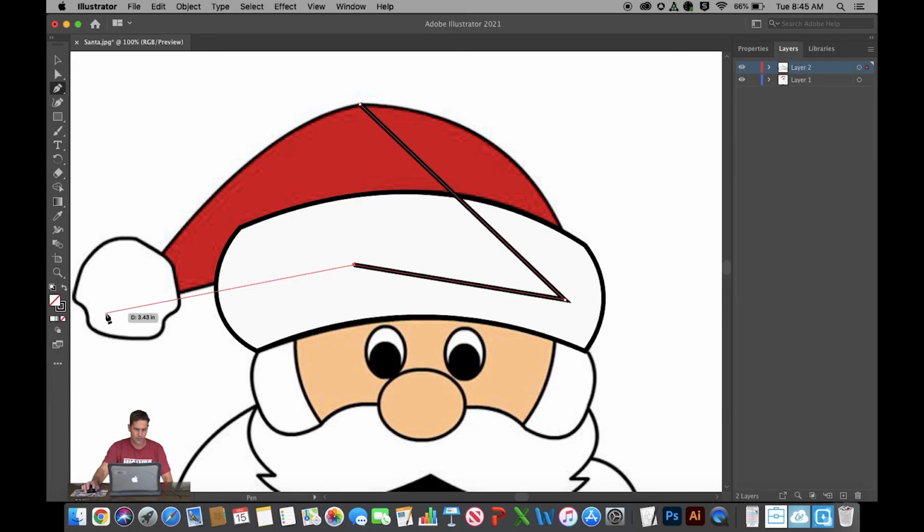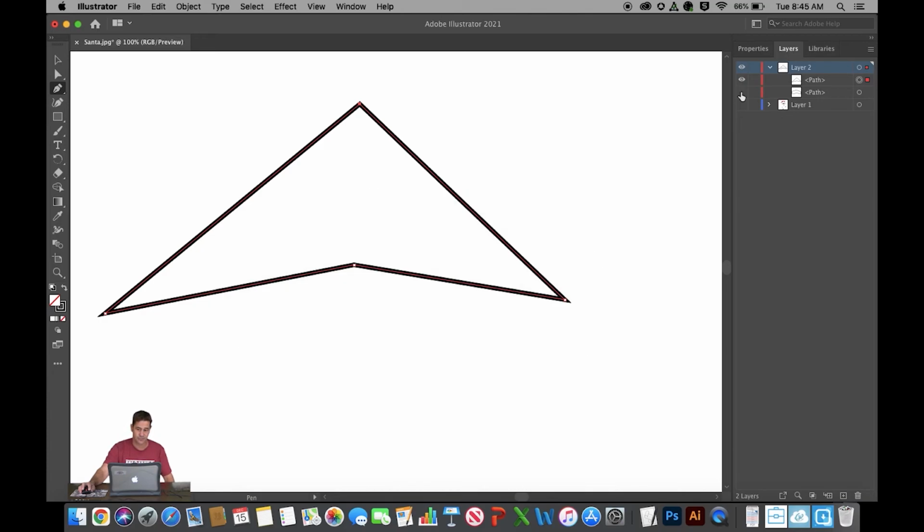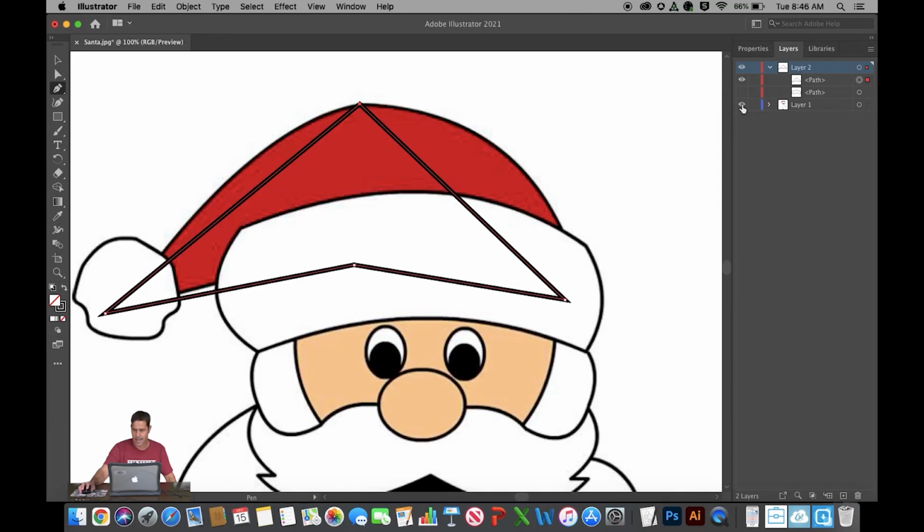Go way out here and then up here. Okay? So I've created that shape. Let me hide Santa so you can see what I created. So I created that one. And if I hide that, you can see the shape that's on my screen. All right, so let me go ahead and I'm going to show Santa's hat now.